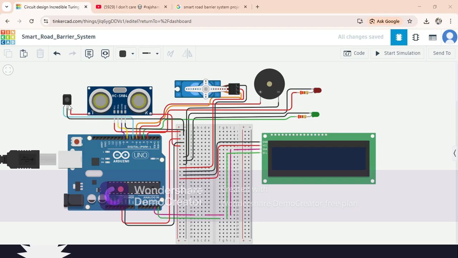Now this is the IR sensor. The IR sensor is also used for detecting an object or vehicle which is near the sensor. Okay, it also has three pins.